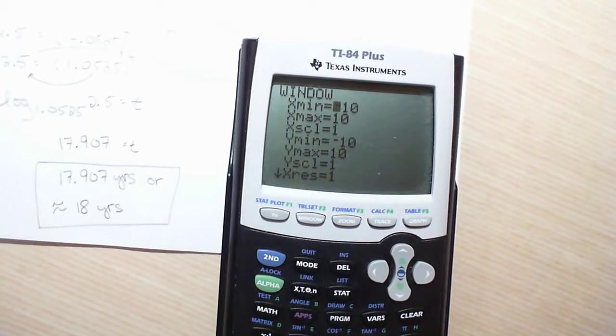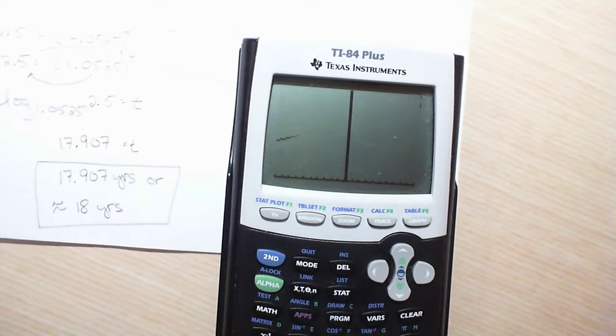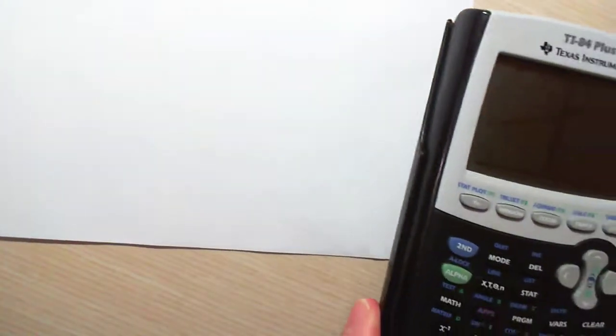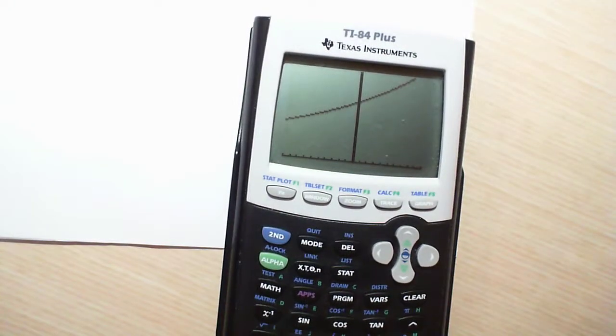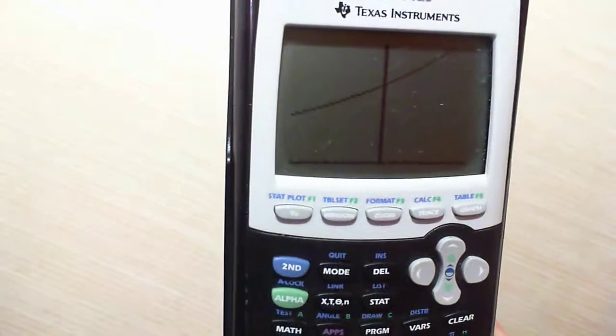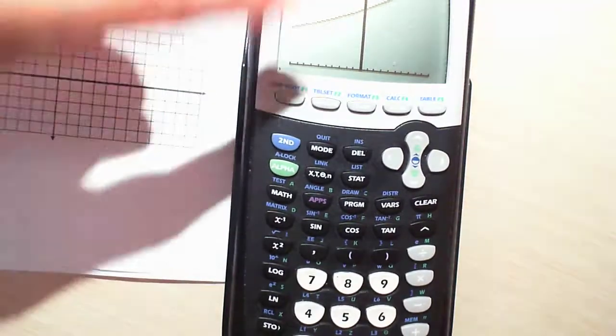If you wanted to change your window, I'm going to make my y max 1,500, and then let me try graphing it and see if it shows up. There we go. Okay, that is it for 1.5. One more section in chapter 1, and then your big test.